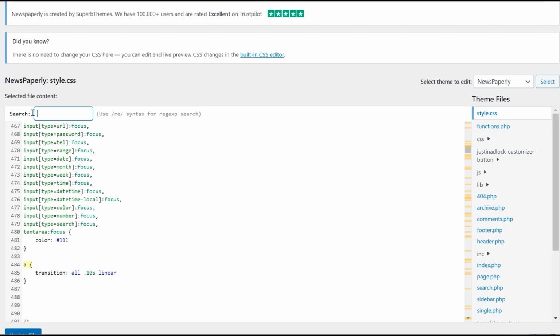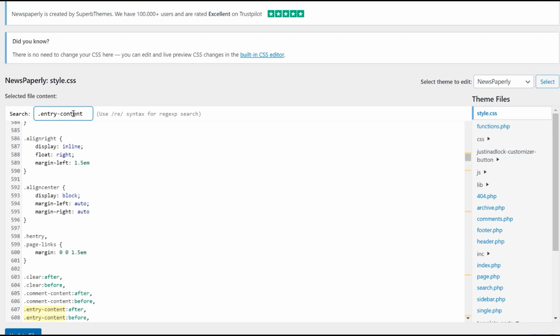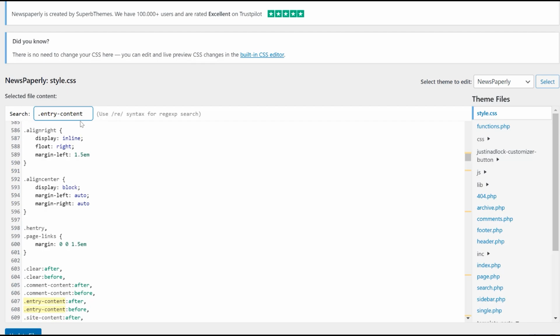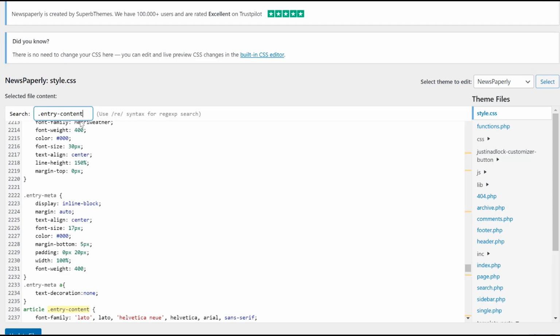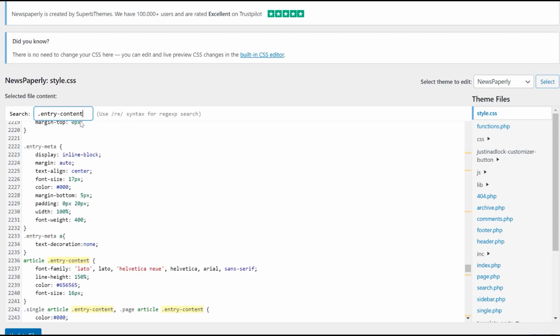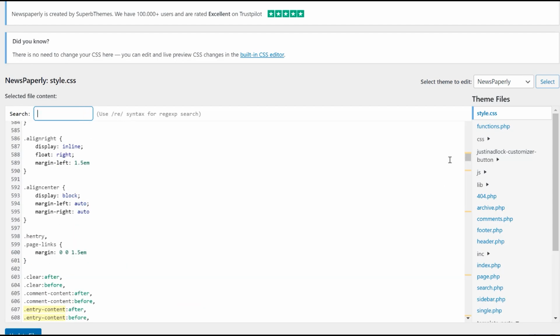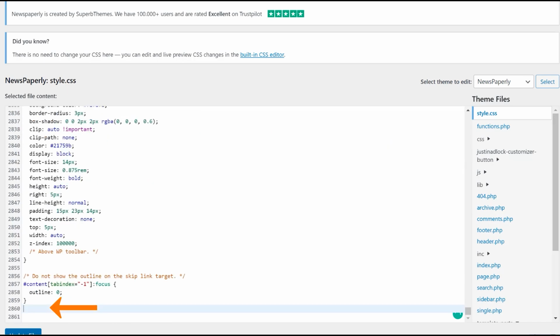So what we are going to do is paste that entry content image rule. Let's see if there is a rule which selects our image in the entry content of our page. There's the before and after element, wp-smiley, the last child, and article entry content, which I don't need. So there's no such rule already there. What we need to do is just add it here.